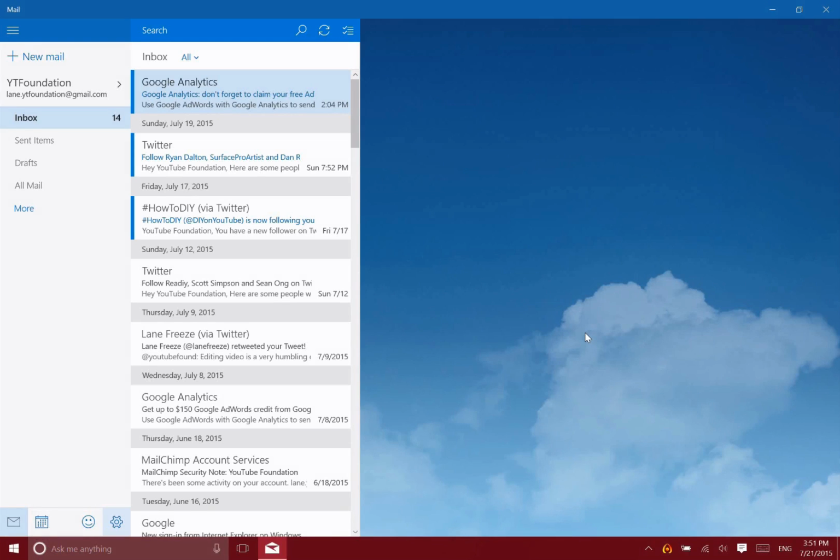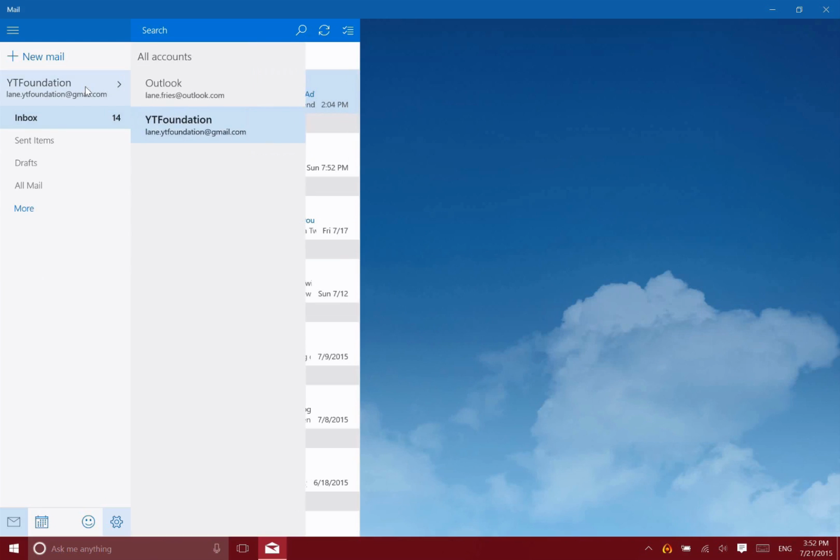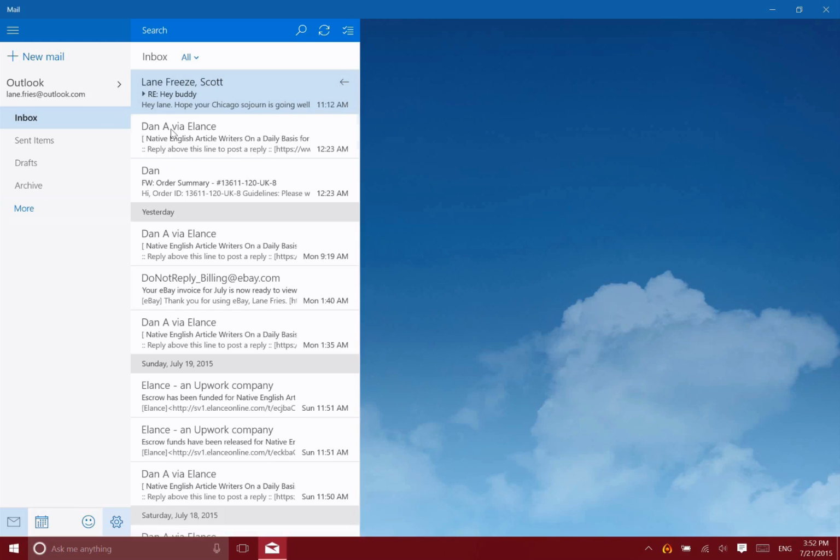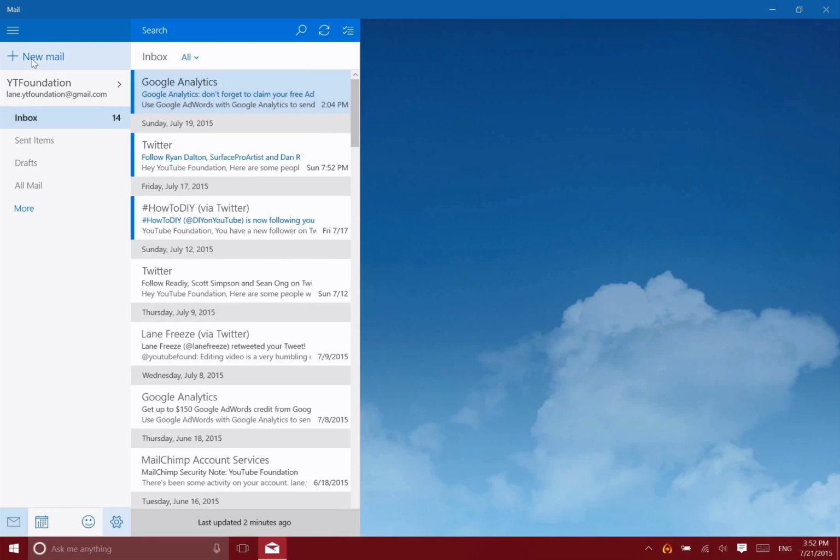Let's take a look at Windows 10's brand new Mail application. Mail is a really beautiful and functional application. It makes it really easy to manage your email. You can manage multiple accounts. So you'll see here if you click on the name of one account, the other accounts will automatically show up underneath that. Creating a new message is as easy as clicking this plus new mail button here.